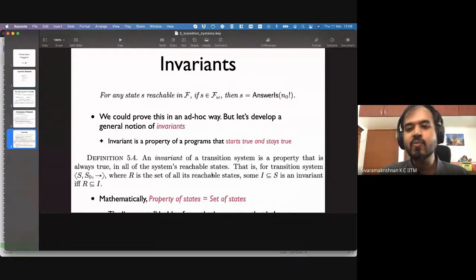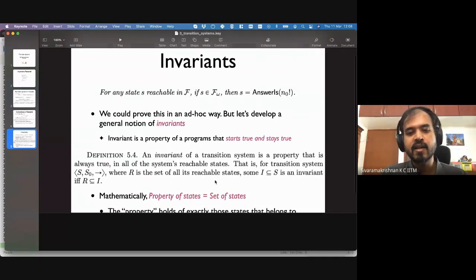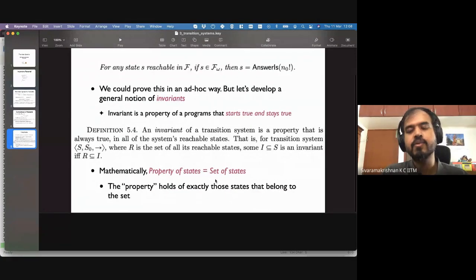And one nice way of defining that formally is just by defining the invariant as a subset of states. So this may seem odd at the beginning, but it's a useful way of defining invariance. So consider that you have a transition system, which is a set of states, an initial state, and the step function. And R is the set of all reachable states, right? So R is going to be a subset of S, because S describes all of the possible states.